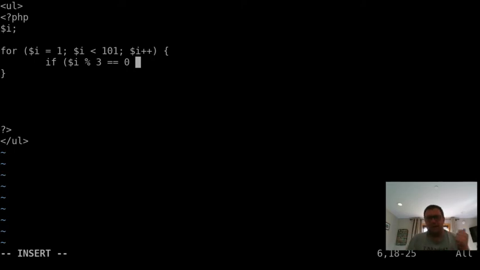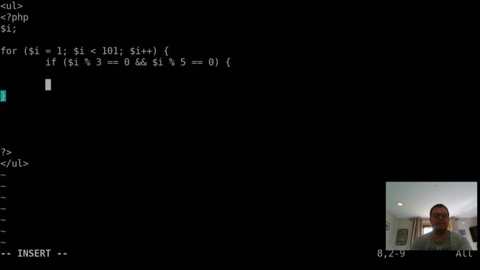But again, we want it divisible by 3 and 5 for the first condition. So I'm going to put and if I is divisible by 5. Okay, if it meets both of those conditions, well, then what I'm going to do is echo something out. That's how we print something in PHP. So I'm going to echo, and we want this in a list item. I'm going to echo fizzbuzz. And I want to close my list item, close my quotes, and put a semicolon there.